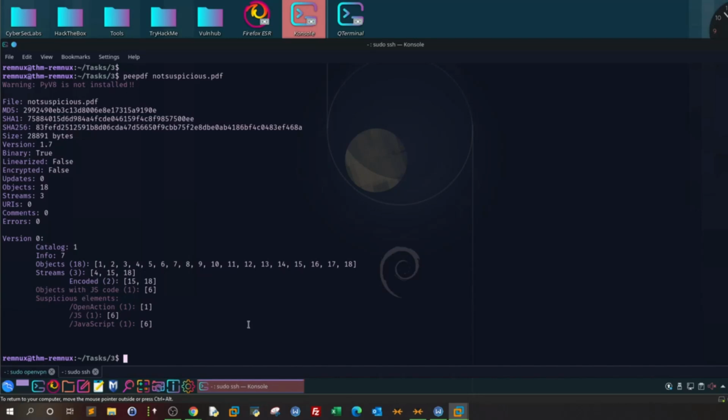How to extract it? First we create another PDF file, like a copy of this one, and use the extract JS function to extract the JavaScript code into the new file. So echo, say extract JS. Now let's say JS demo, not suspicious.